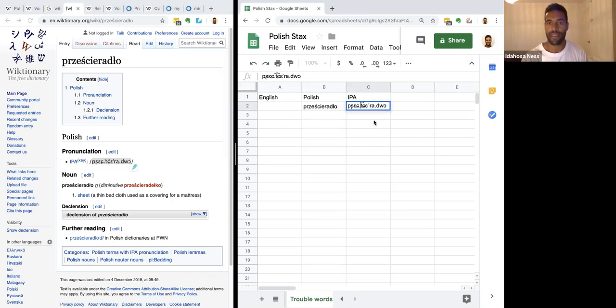I like to break it out per syllable. We'll see what it looks like in a second, how I hear it pronounced, but I like to just have it bunched out per syllable. And then that way I'll walk you through the process of pronouncing it. All right, so first, what's it mean? Sheet, like a bed sheet. All right, a sheet. Right.